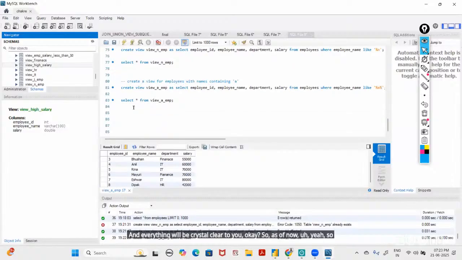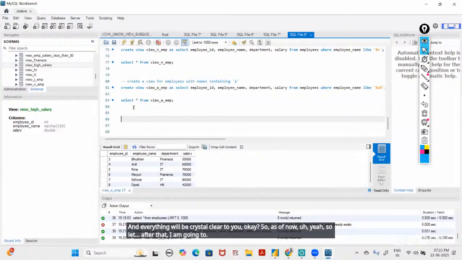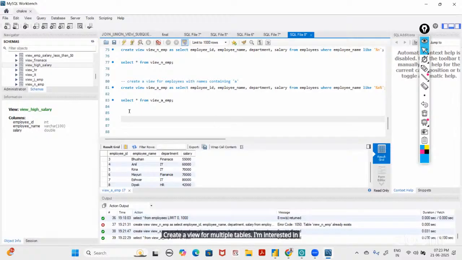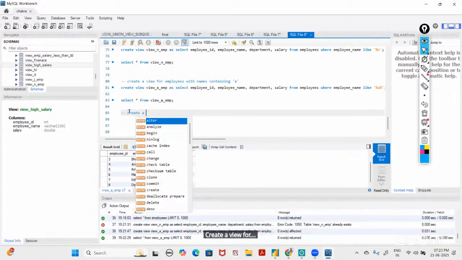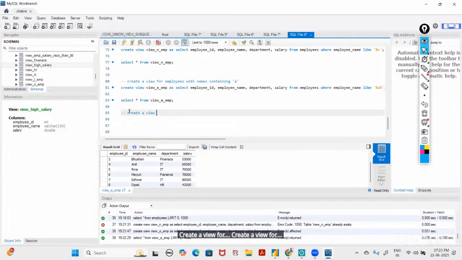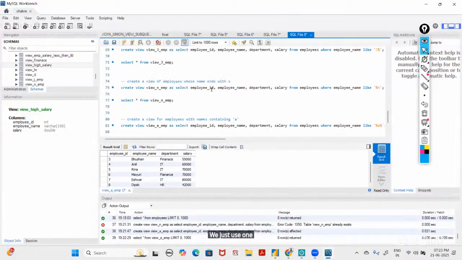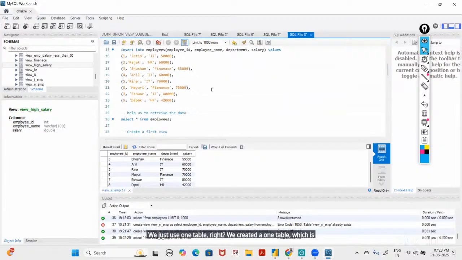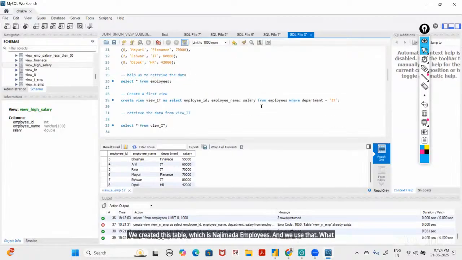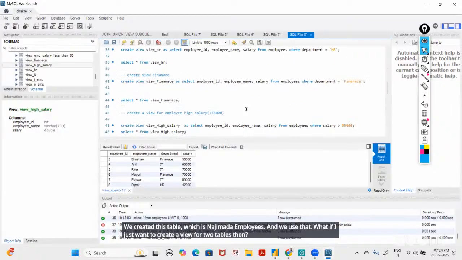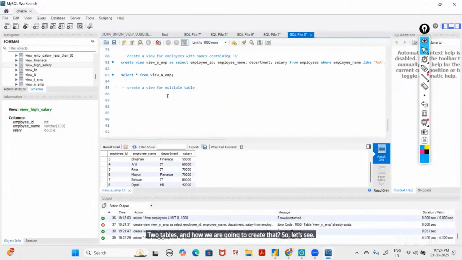After that, I am going to create a view for multiple tables. I'm interested in creating a view for multiple tables. As you can see, earlier we just used one table, right? We created one table which is employees, and we used that. What if I want to create a view for two tables? How are we going to create that? So let's see that as of now.